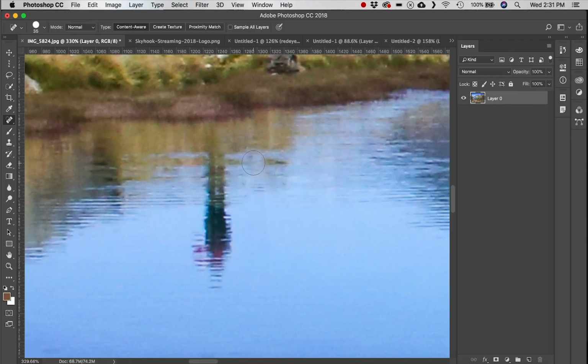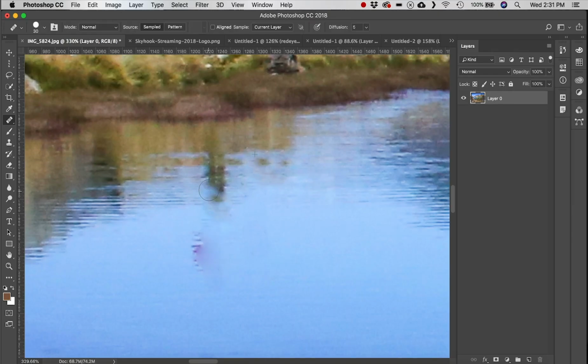Not bad. And sometimes if you click and try to get out the rest of that image, it works all right. I'm actually going to switch to the Healing Brush tool, which is the next tool. And this tool is based on a selection that you make. So I'm going to hold Alt, Option on my keyboard, click, and make a selection in the water here. And then I'm going to use that selection to try and get rid of this reflection.